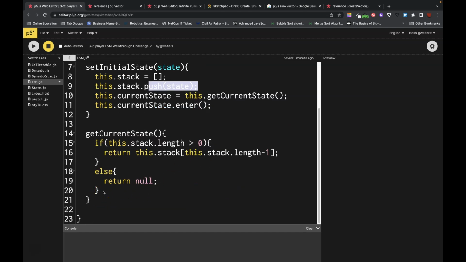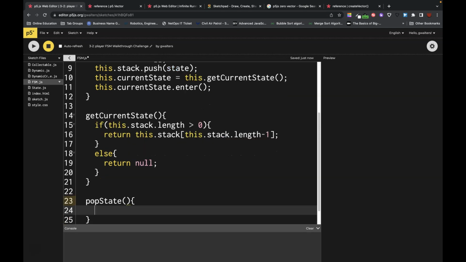All right. Now we need to be able to pull a state off. So I'm going to create a function I'm going to call pop state. And we're just going to say this.stack.pop. Okay. Any array we have, we are able to push, we're able to pop. We can also put stuff on the front of the stack. You could do FIFO. You can pull stuff from the front of the stack. But since we're doing last in first out, this would remove the last item that went onto the stack.